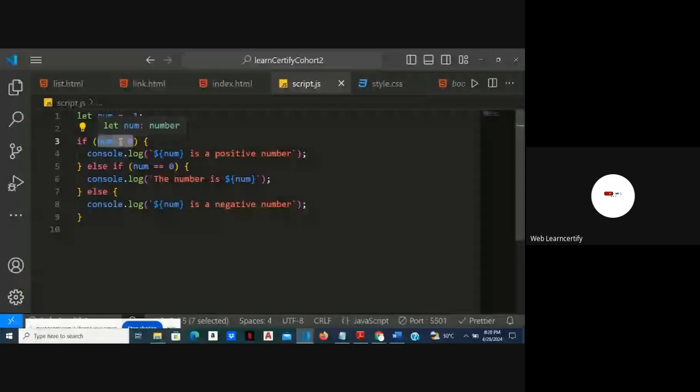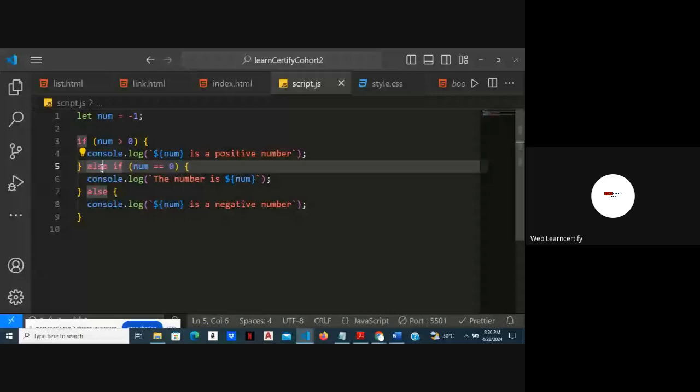Let's say this was -1. The num was -1. So what will happen here is that, like it has always been doing, it will test if -1 is greater than 0, which is false. So it skips this part and comes to this next part, and it tests this one again: -1 equals 0? Obviously, it is not.